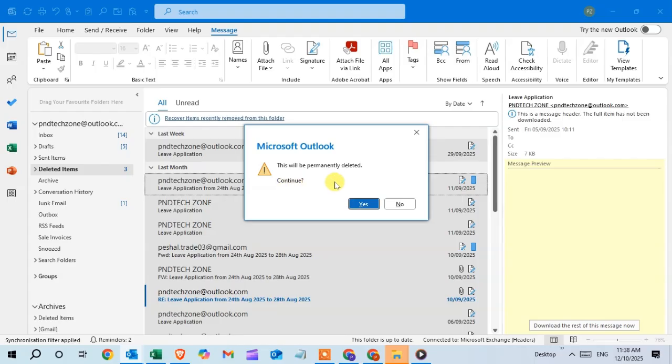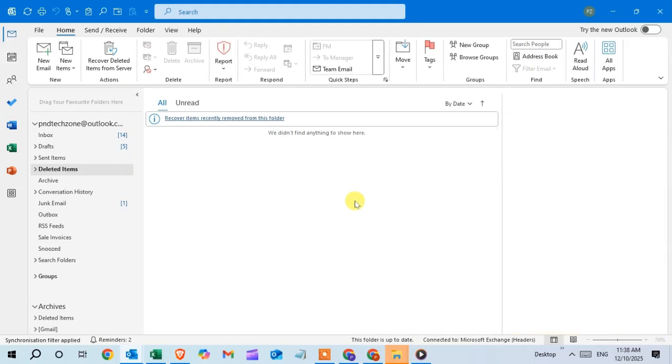Do you want to continue? Just click on Yes. That's it. You can see all the deleted emails are permanently deleted. Now I'm going to recover all these emails.